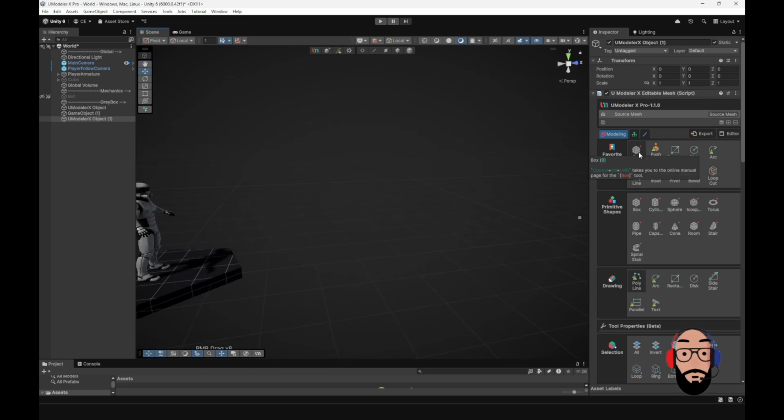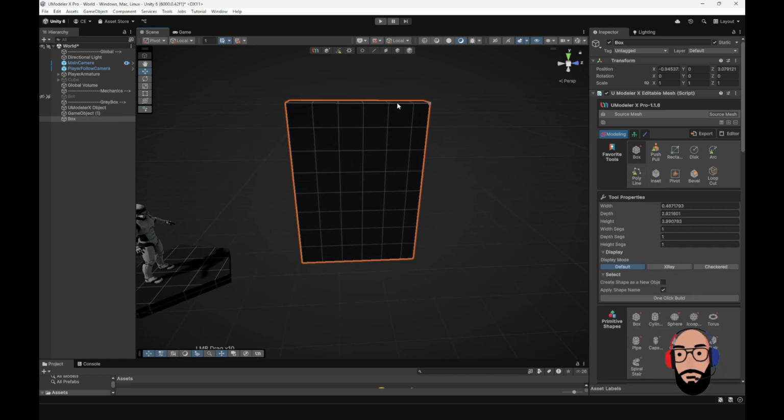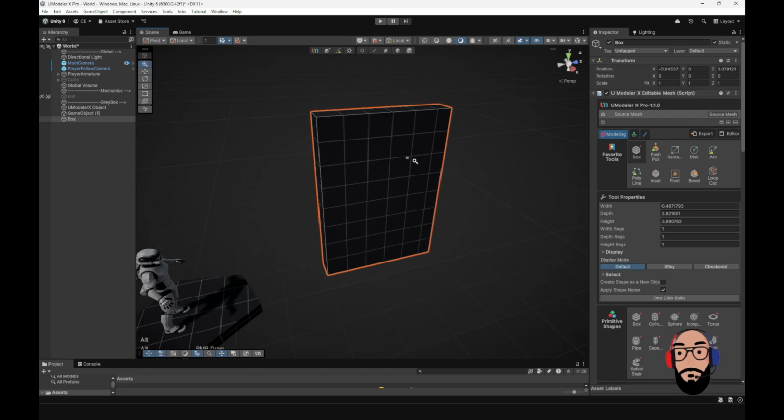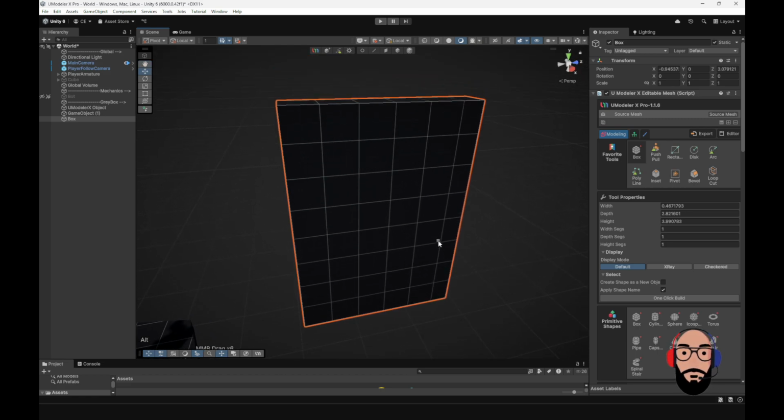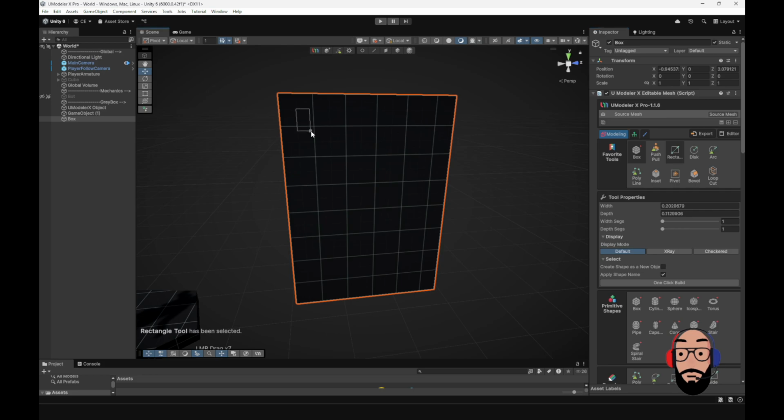So what I'm going to do is go to box, and that's pretty much your basic shape. And I'm going to use that so that we can demonstrate how the push pull tool works. So I have this box here, and what I'm going to do is take the rectangle tool and I'm going to click and drag the rectangle tool on this box.